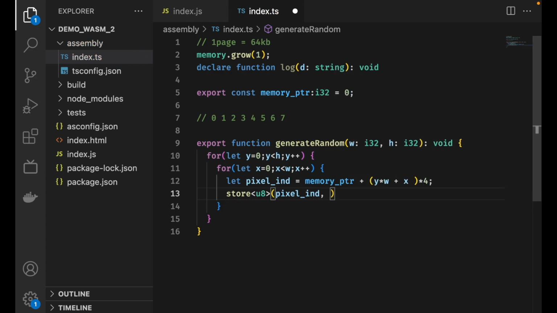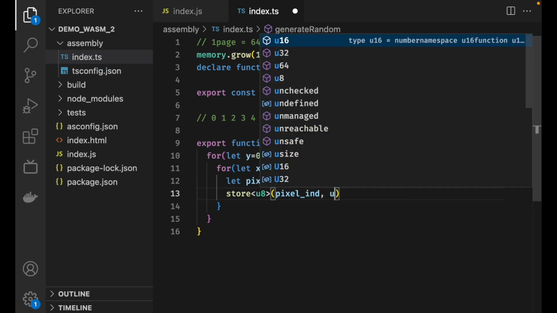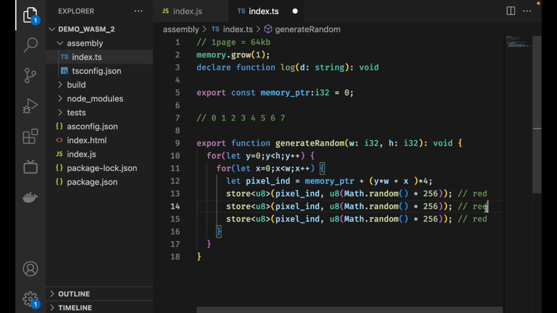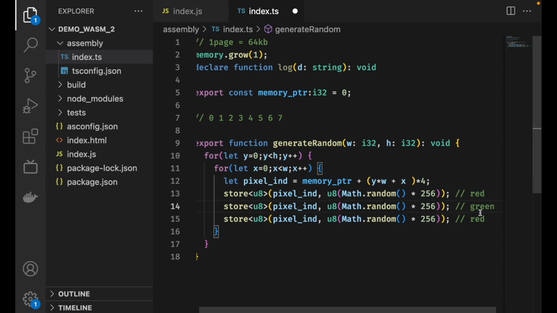Since we are generating a random value from 0 to 255, it will be typecast to unsigned 8 type, since it is of unsigned 8 type. So let us generate a random value, and it will be multiplied by 256. Okay, so this will be for red, so it will store the red color value. Similarly, we have to do the same for green and blue. Green, and this will be for blue.